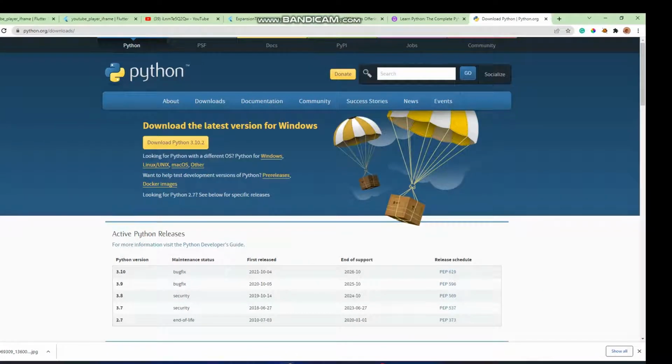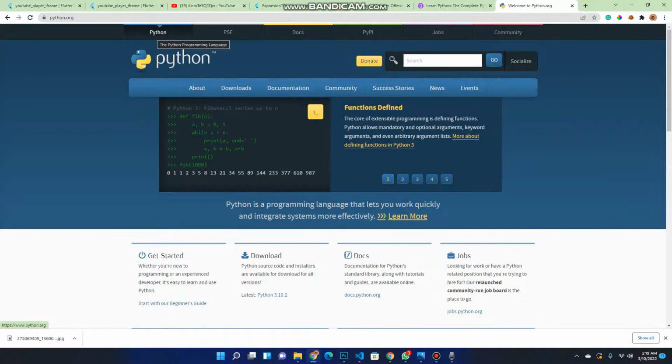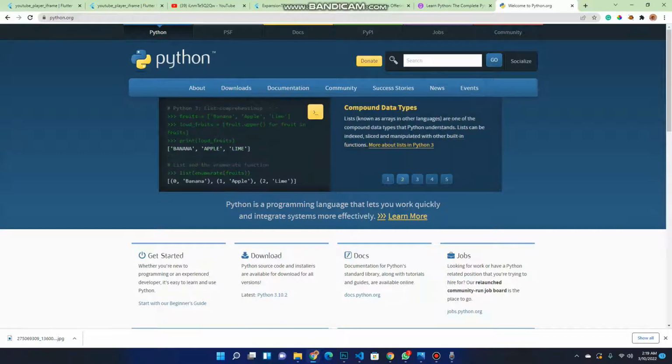The first process you need to do is to open your Google Chrome, go to the search URL and search python.org. Once you type python.org, it will take you to the python.org website. Now you see, once it takes you there, you click on downloads.